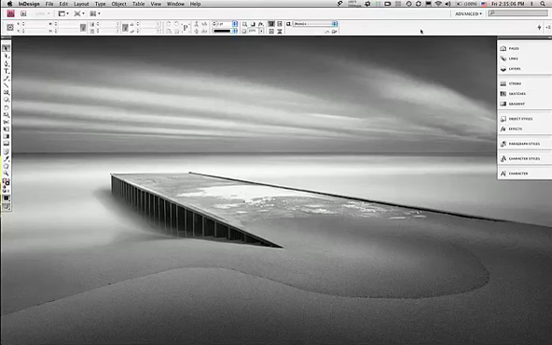So that's about it, and next time we're going to actually create a new document and set some type and put in a picture. Just basic stuff to get everyone rolling on this.